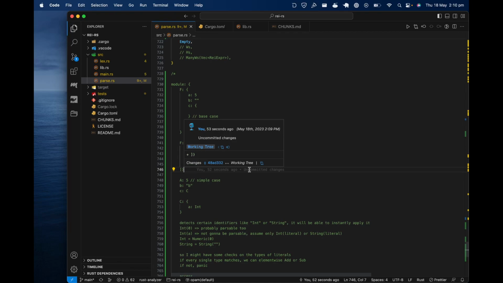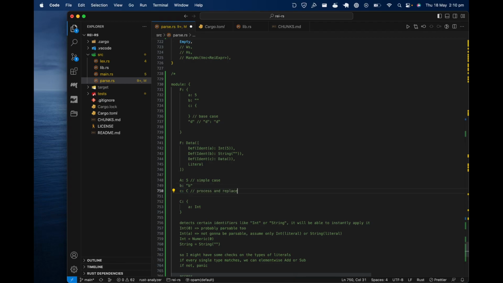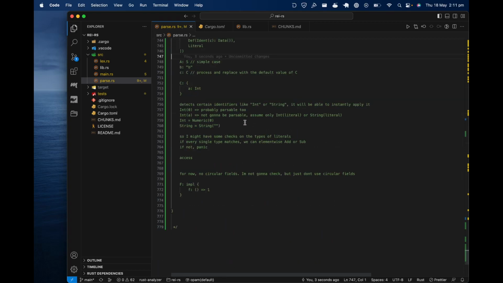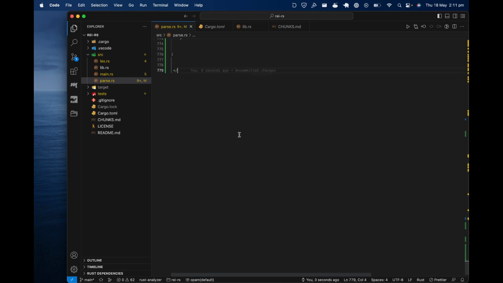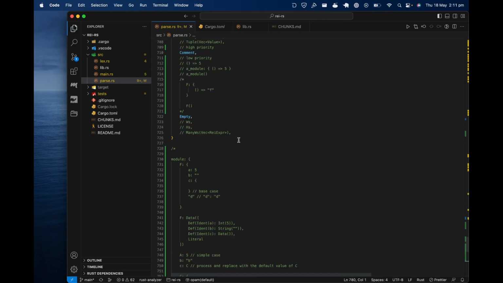So we have an indirection here. We have to process this before we evaluate. Process and replace with the default of C. And we have to do that before we apply that. So I think that will be fine for now. It doesn't seem great right now, but I think it's not a bad start.